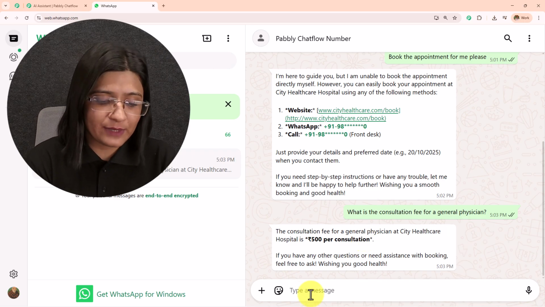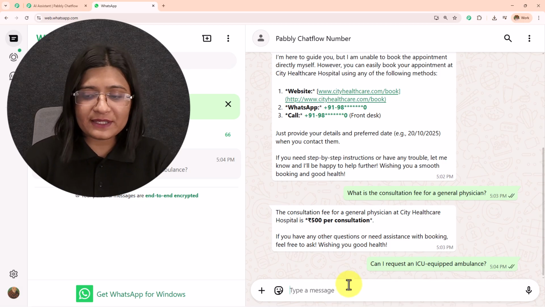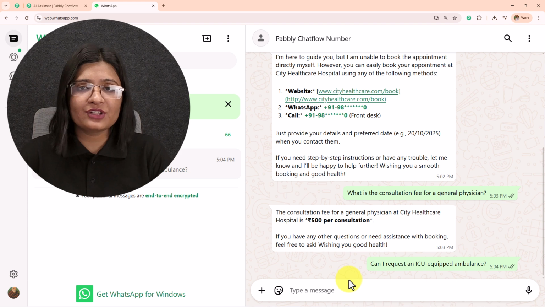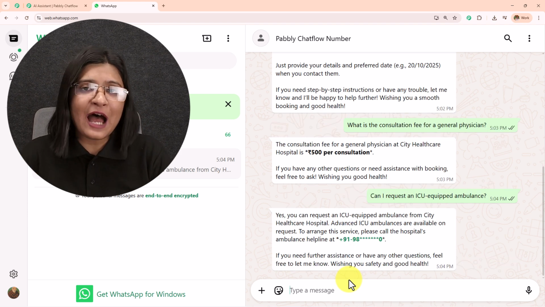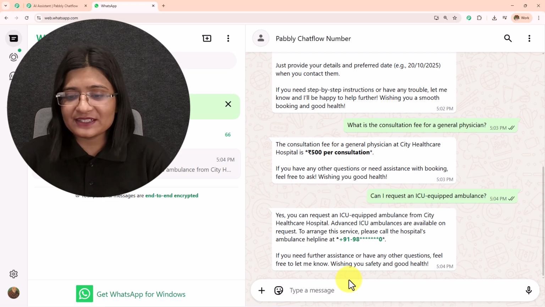Next, I'm going to write the question. Can I request an ICU equipped ambulance? I'm going to send this message, and let's wait for the reply. So here you see I am asking the question and it is automatically replying to all my queries. And this is happening because of the knowledge base which I have uploaded and trained my AI agent to reply like this. And then I have received this message also.